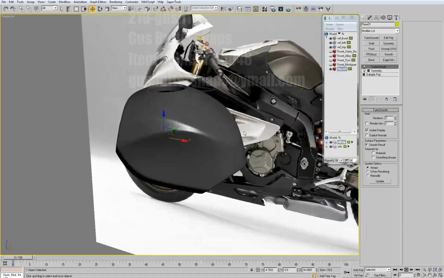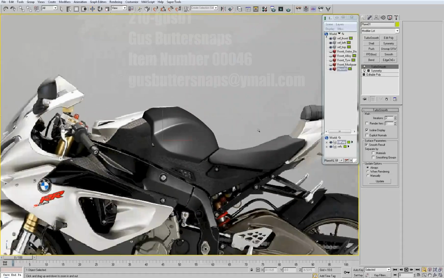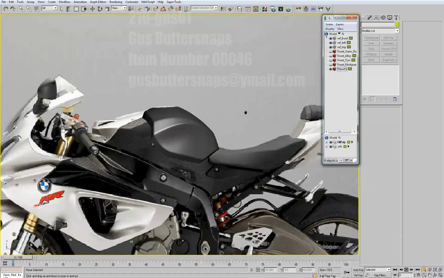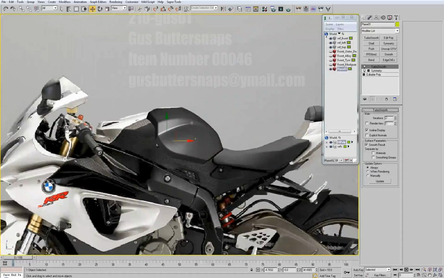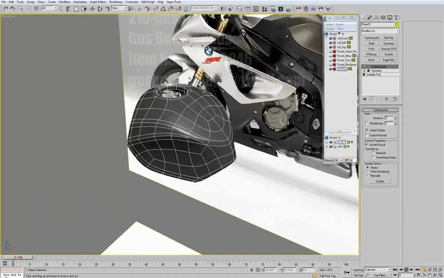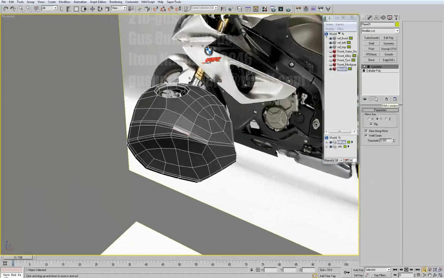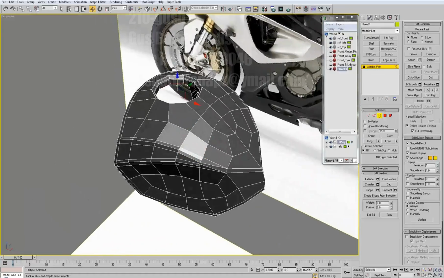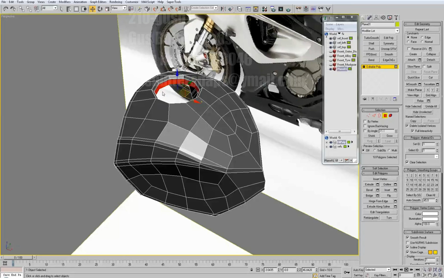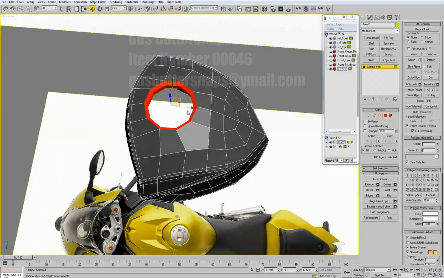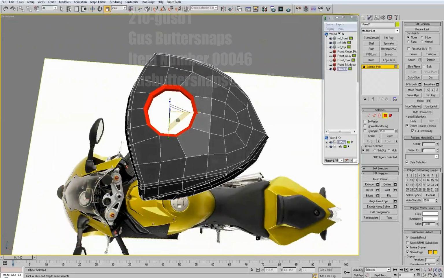Alrighty, just move on to doing the fuel tank cap. Just need to make a few slight adjustments to the tank itself, just to get the circle hole at the top lined up properly. This is delete our turbo smooth and collapse it, just so we can use the border select and grow. And then we'll just scale this out a little bit.